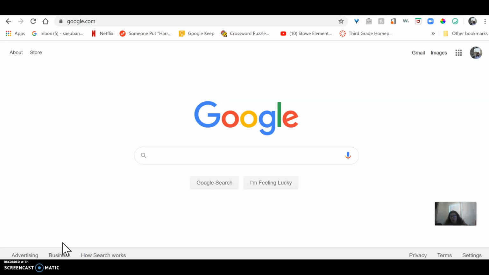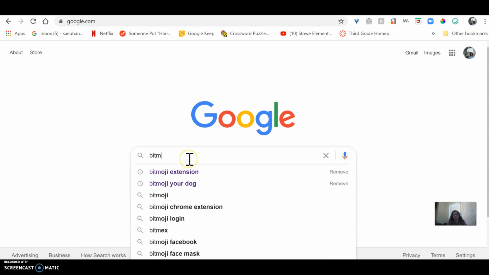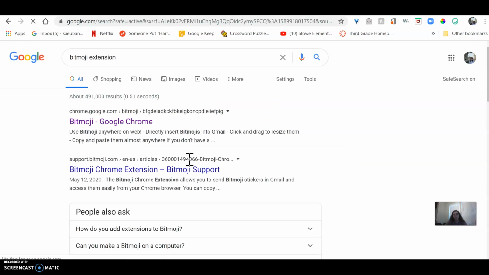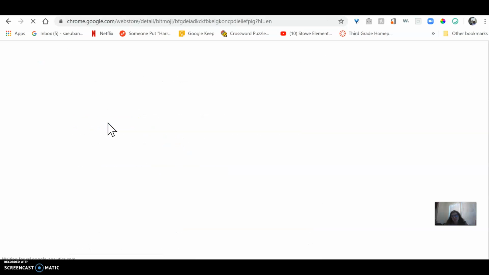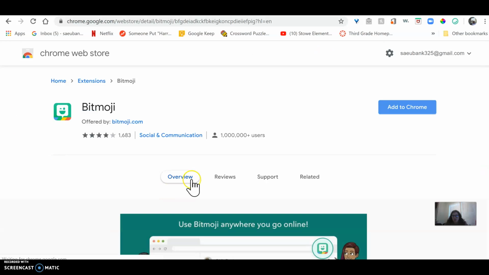I'm already in it. And you're just going to go to google.com and enter in Bitmoji extension. And this is, to me, the easiest way to get there. The very first result will be Bitmoji Google Chrome, and you click on that. It'll bring you to the Chrome Web Store.